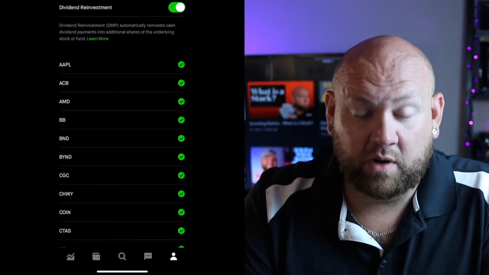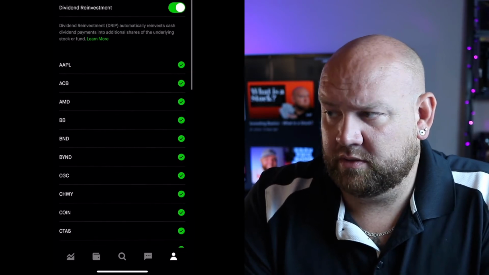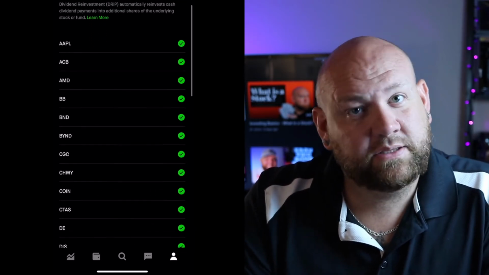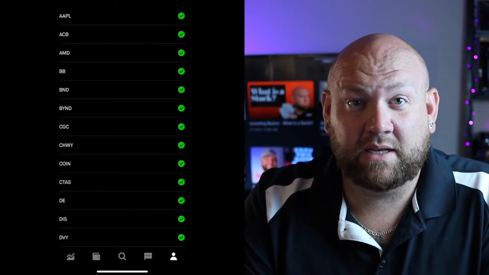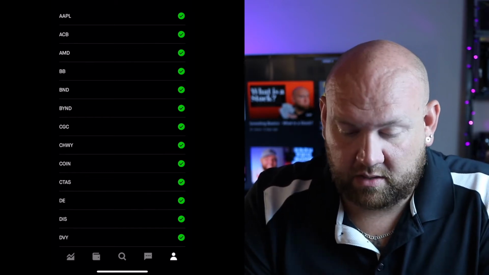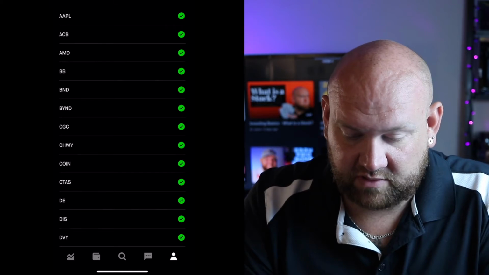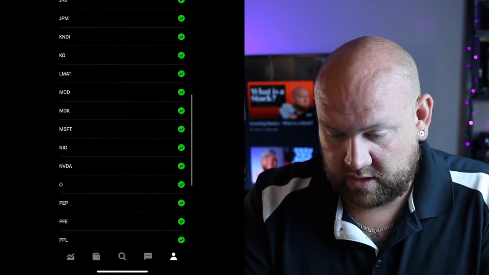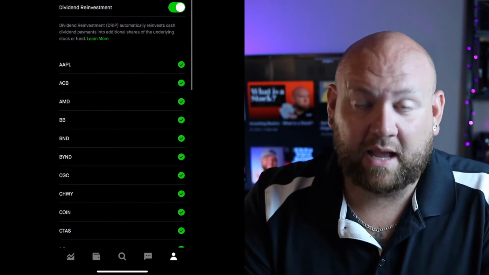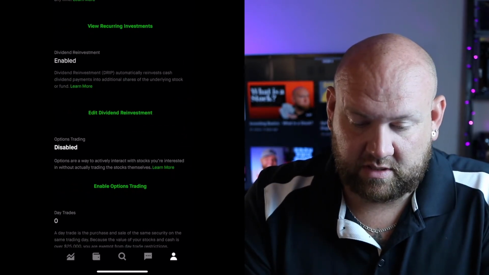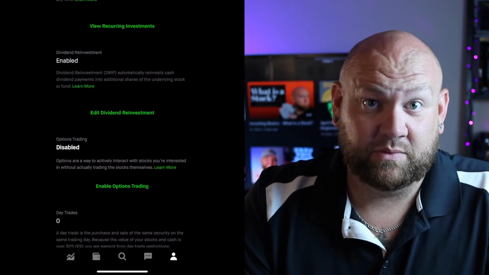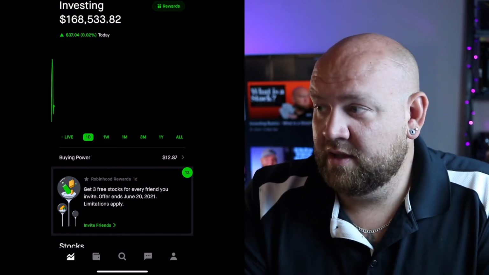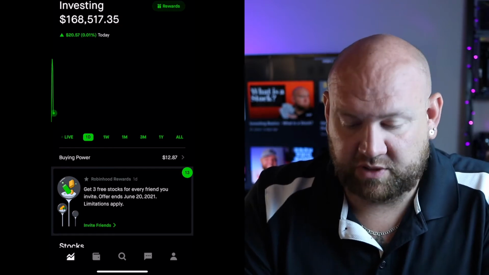I want every one of the shares that I'm invested in right now that pay me a dividend to just go ahead and start automatically reinvesting back into their own company. So this is exactly what I want to see. Every single one of these has a green check mark. We look like we are good to go, and I am just going to simply back out of that section and we are done. It is that simple. I talked a little too much, and I still think that was under a minute and a half. So yes, super simple to do.